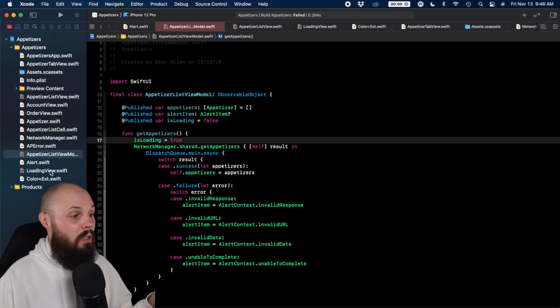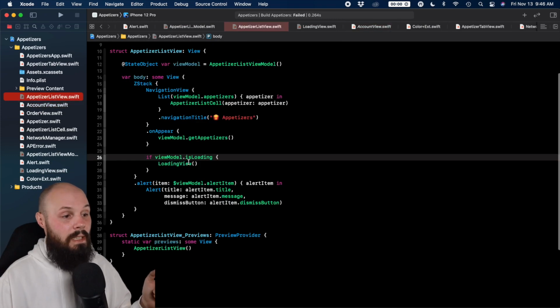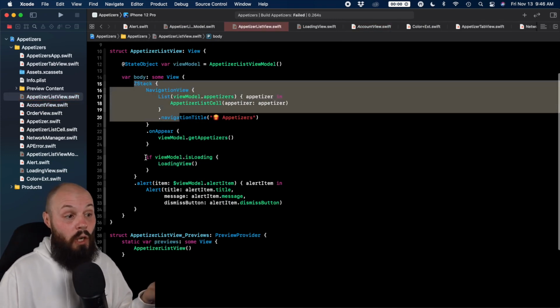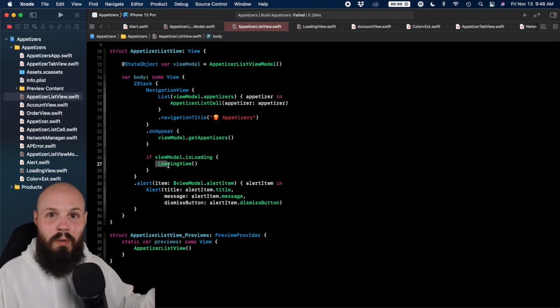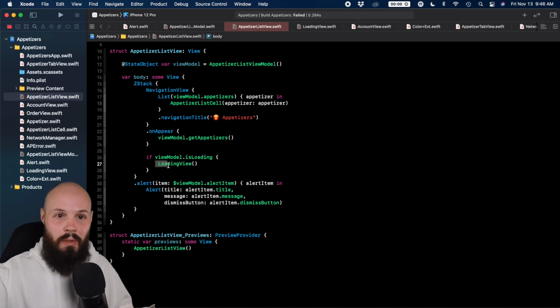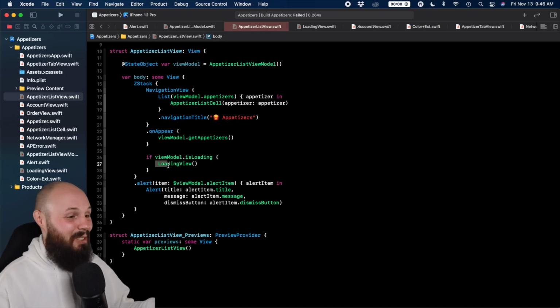So as soon as this function gets called, that's going to get flipped to true. And then what's going to happen on our appetizer list view is this is going to get redrawn. We're going to go into this if statement because now we are loading, and then our loading view is going to show, and it's right on top of the Z stack. So just imagine our loading view getting smacked on top of our list.